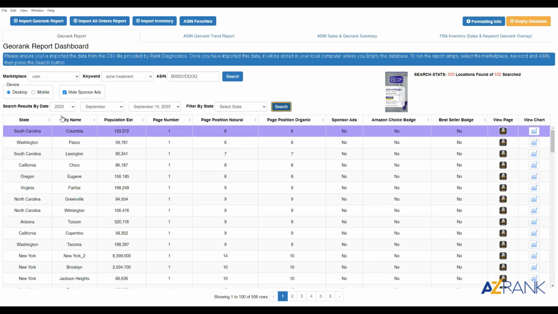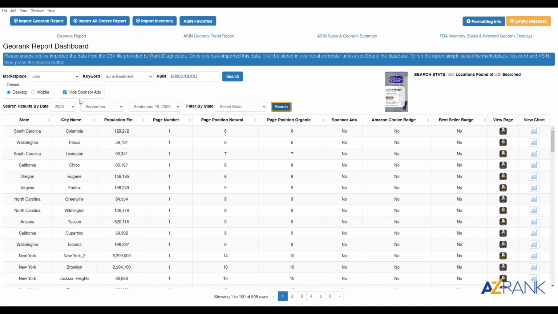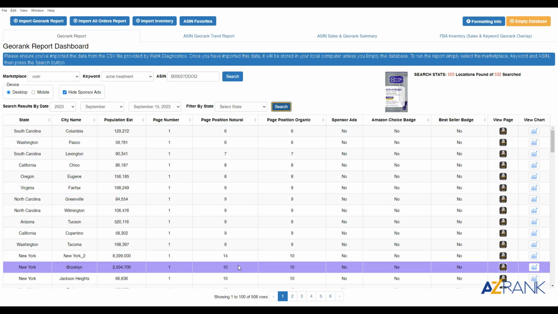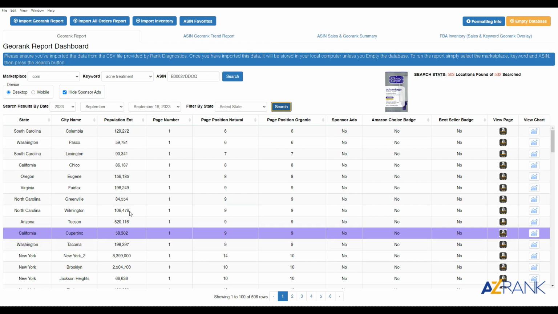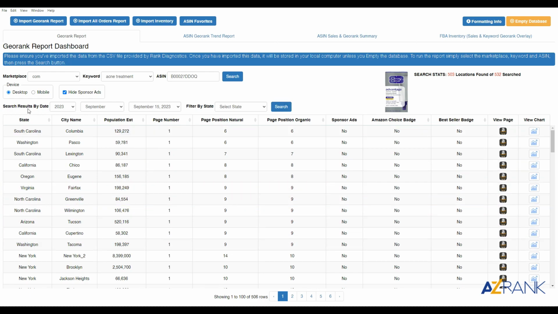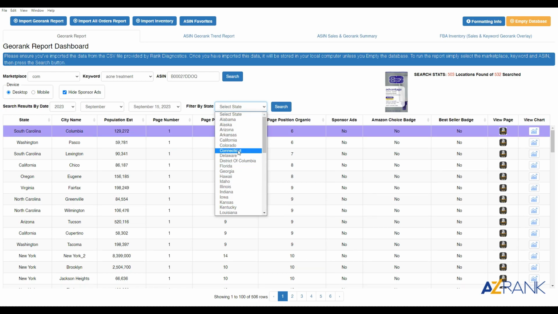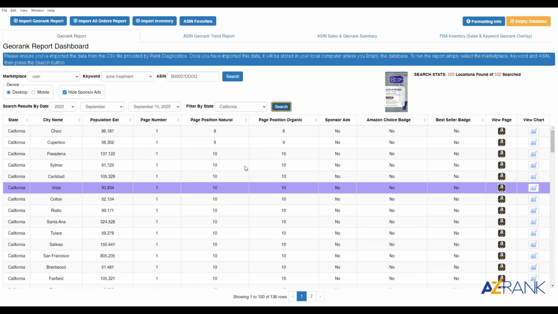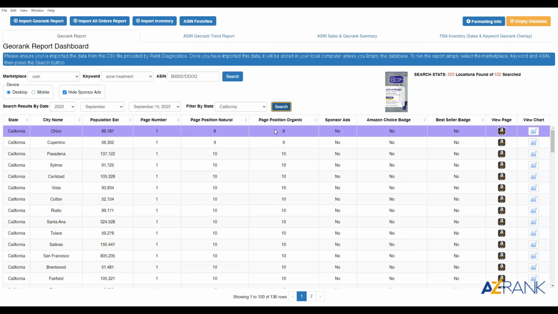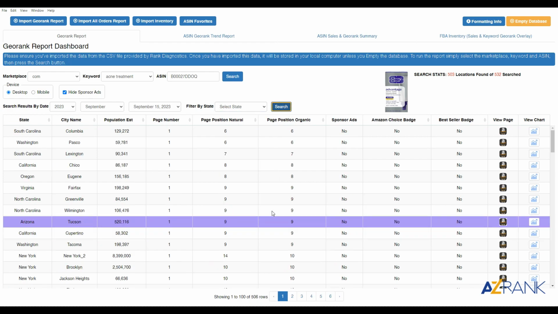Right. What we're showing here also is that we can look up and see if there are any sponsored ads. By default, we hide all sponsored ads, so all you're seeing in here right now are organic results. What else? We have the date. We have a list of dates that you can select from to see the ranking, and these are all the dates for which you procured a GeoRank report. These are the particular states in the marketplace, so you can filter and just look at a particular state of interest for a date of interest. Okay, so those are the things that we have here.